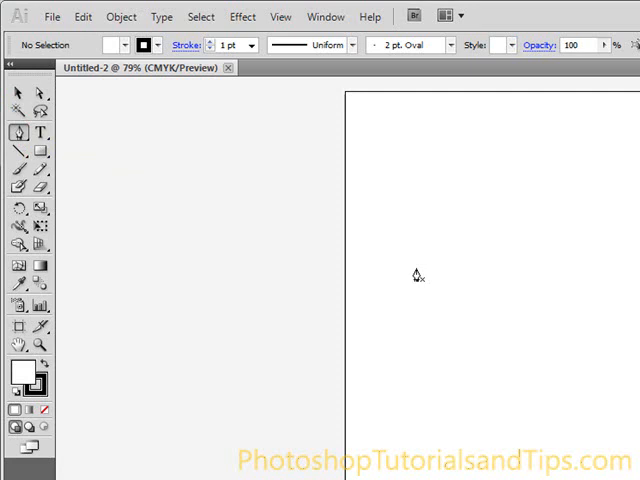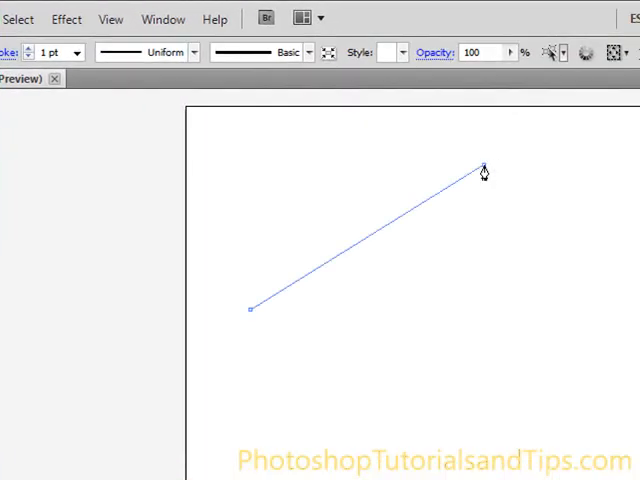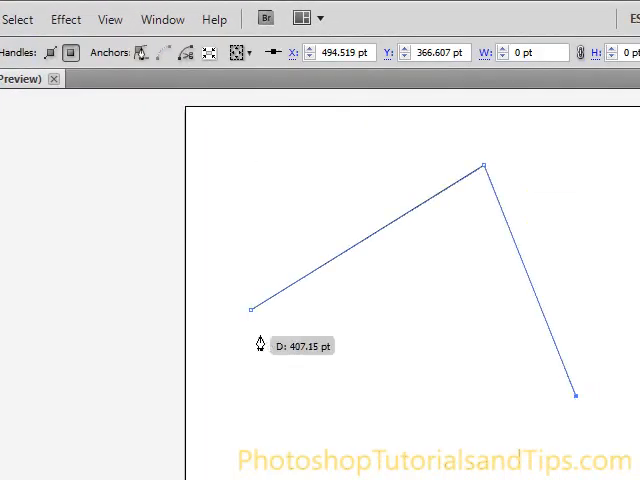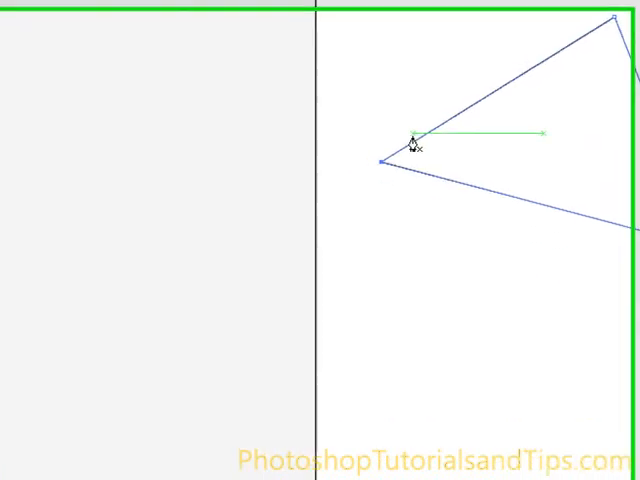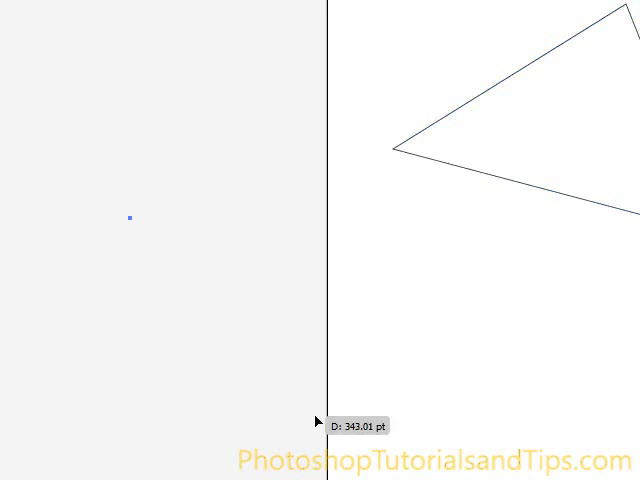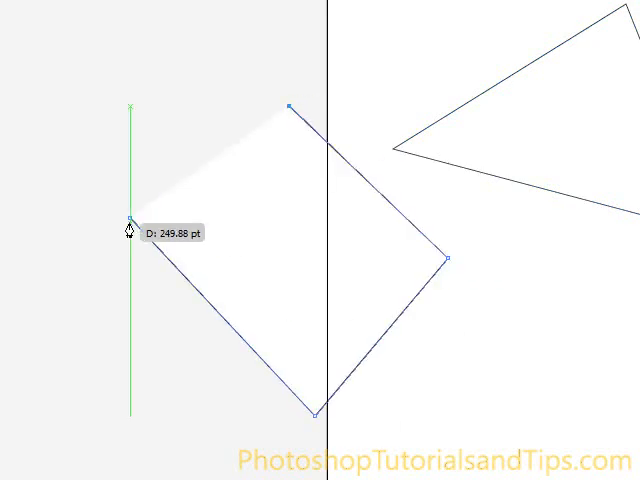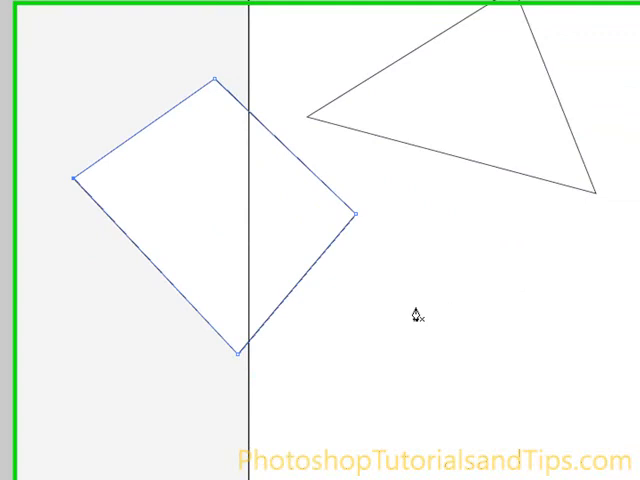Let's just not drag at all. Just click and let go, click and let go, click and let go, and then go back to the beginning, click and let go, and that completes that shape, like a triangle there. Same thing here. You could do almost like an imperfect rectangle. You can do many different shapes.